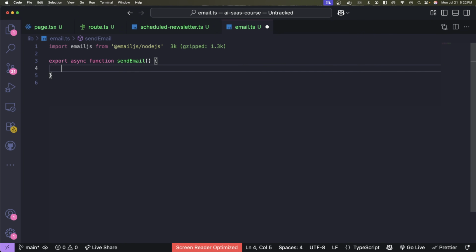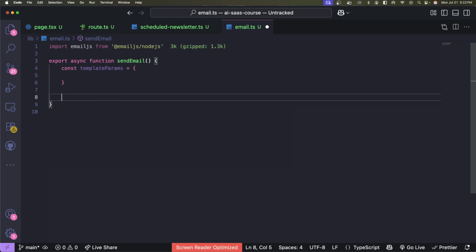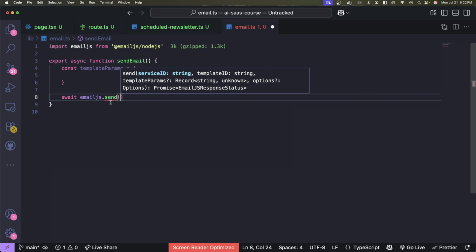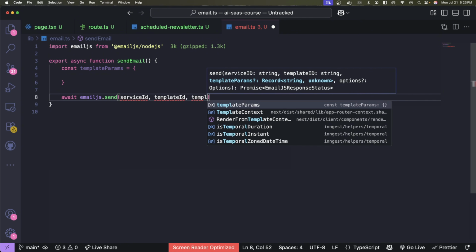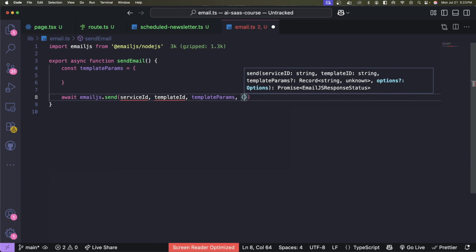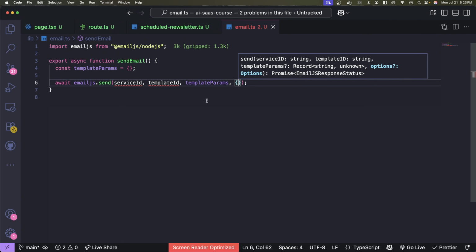Perfect. Then what I want to do is I'll come down here and create a variable called the template params. What are the template params? Well, when you call email.js to send an email, which you can do like this, you can await emailjs and call the send function, which then sends an email. It requires 4 things that you pass. So the first thing is the service ID, which we don't have right now, but we can get it from our environment variables. The second one is going to be the template ID. The third one is going to be the template params. And then the fourth one is going to be a mix of a public key and a private key, which I'll do in a second.